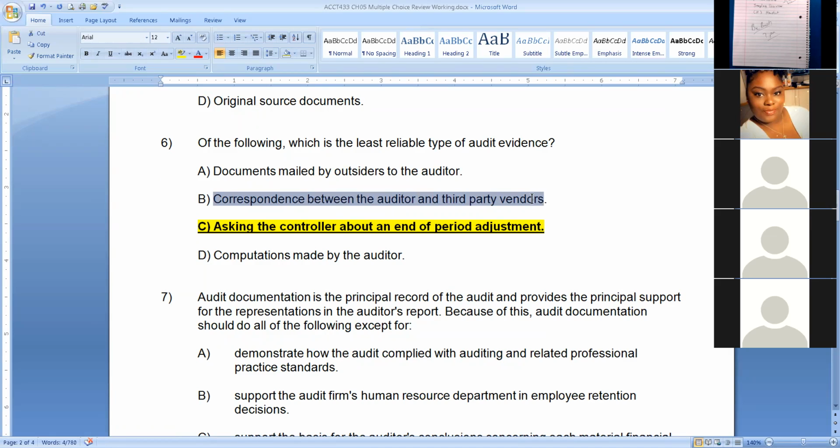Correspondence by the auditor with third party vendors. Okay, so again, writing to third parties, this is going directly to the auditor. These are like the best evidence. That's a confirmation, right? Yep. This would be an accounts payable confirmation for this one. This one could actually be accounts payable or accounts receivable confirmation. And computations made by the auditor, the work that you do yourself, generally is more reliable. It's more reliable than evidence you get secondhand, which is what this is.